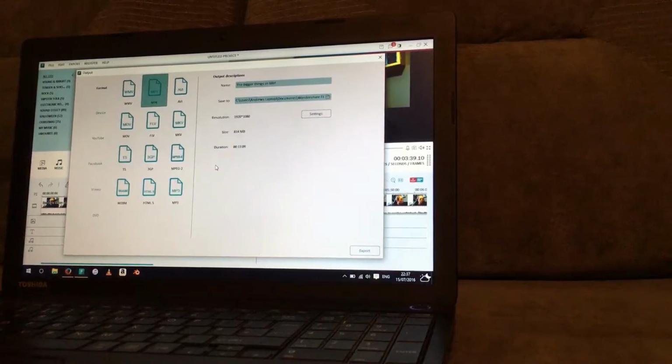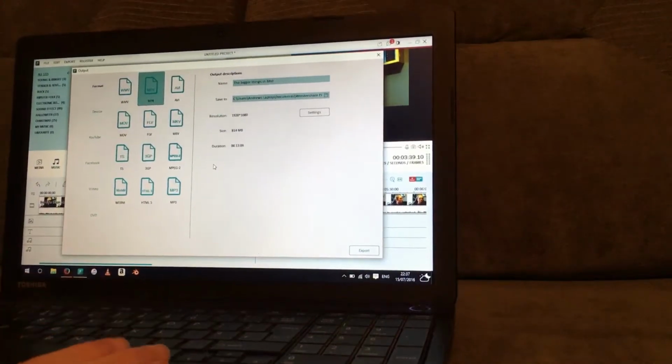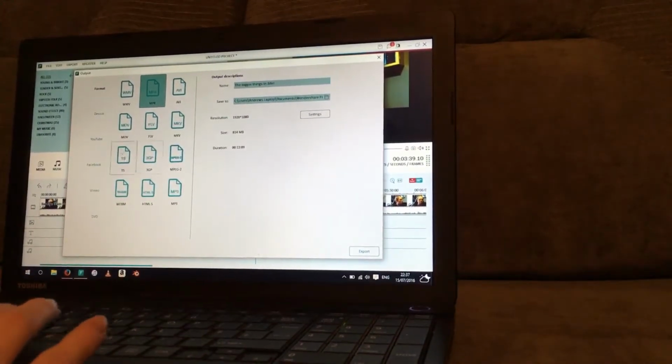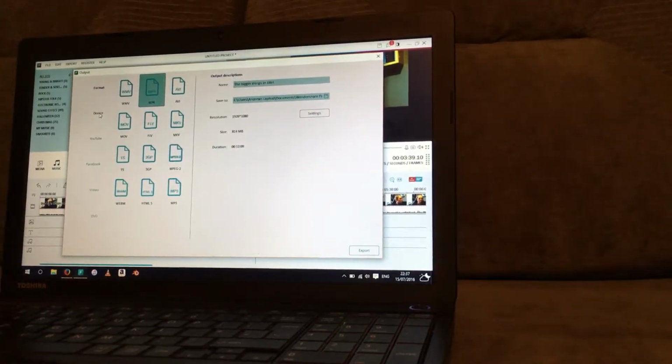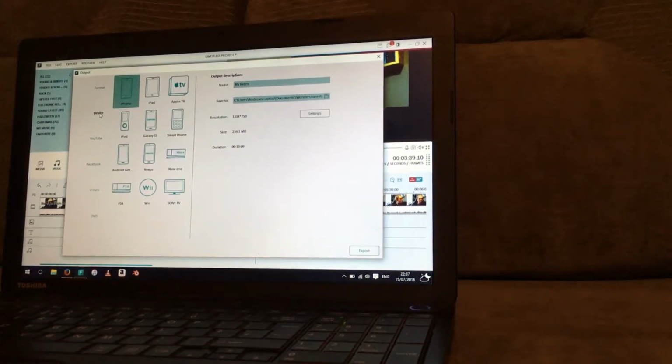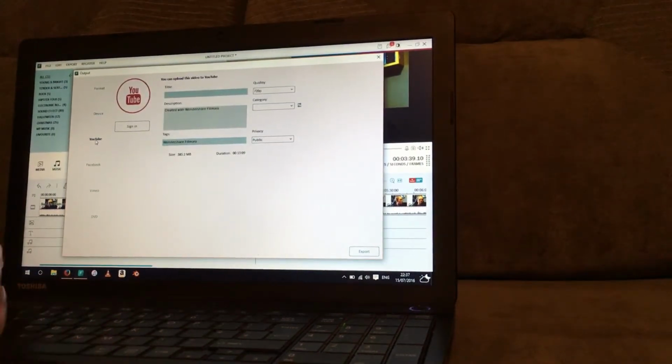Then you've got 12 file formats to choose from on one file selection. There are so many different save settings, all the formats you can choose from. You can put it onto a special device. You can put it straight up to YouTube.